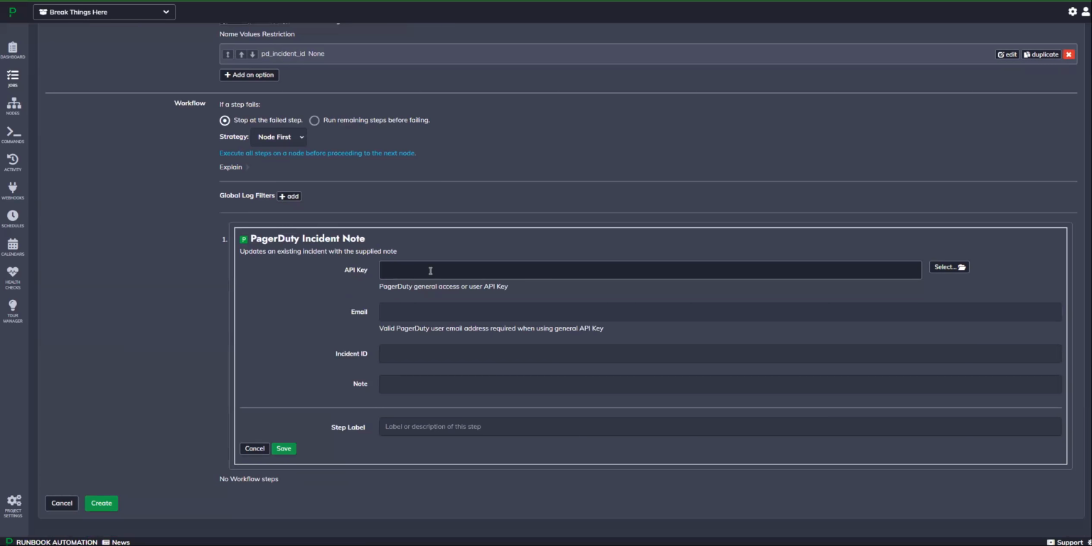And it's asking for my API key from PagerDuty. So note that I didn't do any pre-work here. There's no current integration between my PagerDuty account and my process automation. So the way it's going to recognize which one to connect to is through the API key. So to get one, we can quickly pop over to PagerDuty and generate it from our user profile.